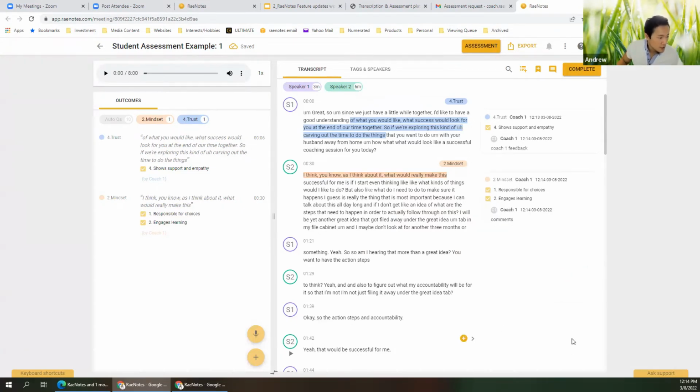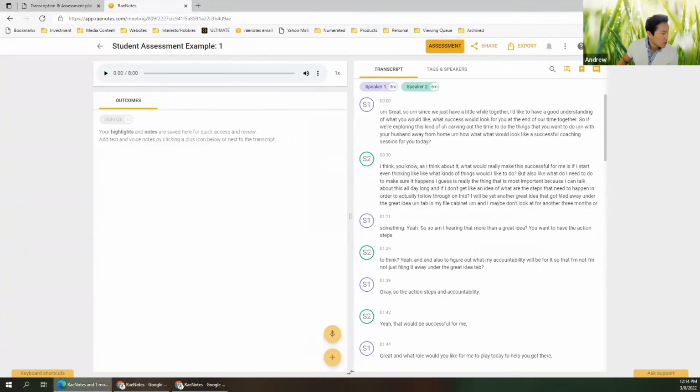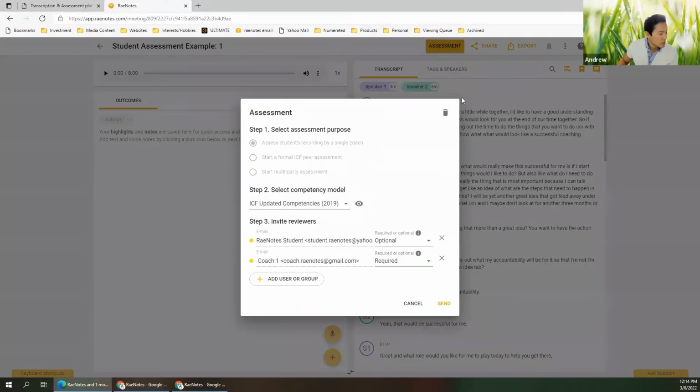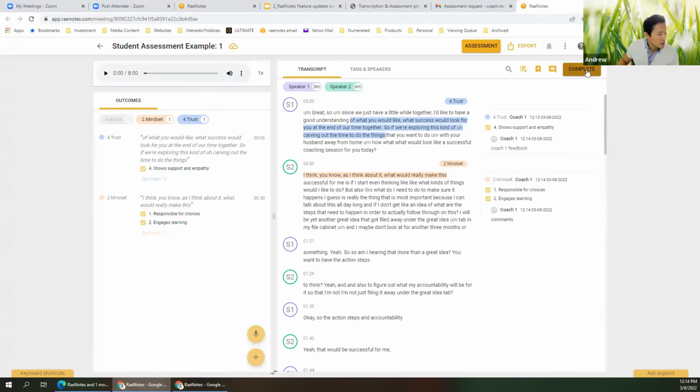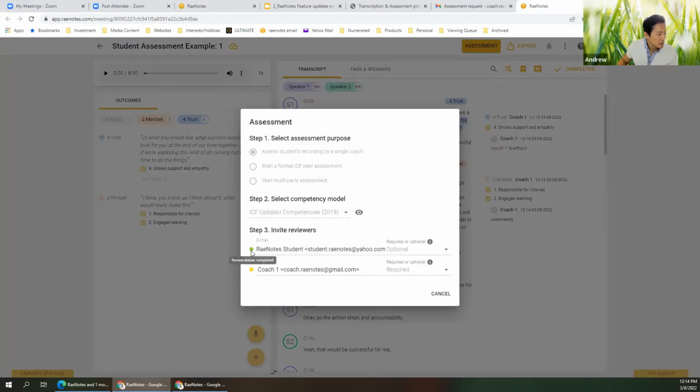So let's say the coach is now completed with their review process. They can simply hit the complete button. One thing I will mention is that while the mentor coach is in process, you'll notice this yellow dot here. This shows that it's currently in review status or in progress. But once the mentor coach hits complete, you'll notice that in the assessment, the status is now updated to be green.